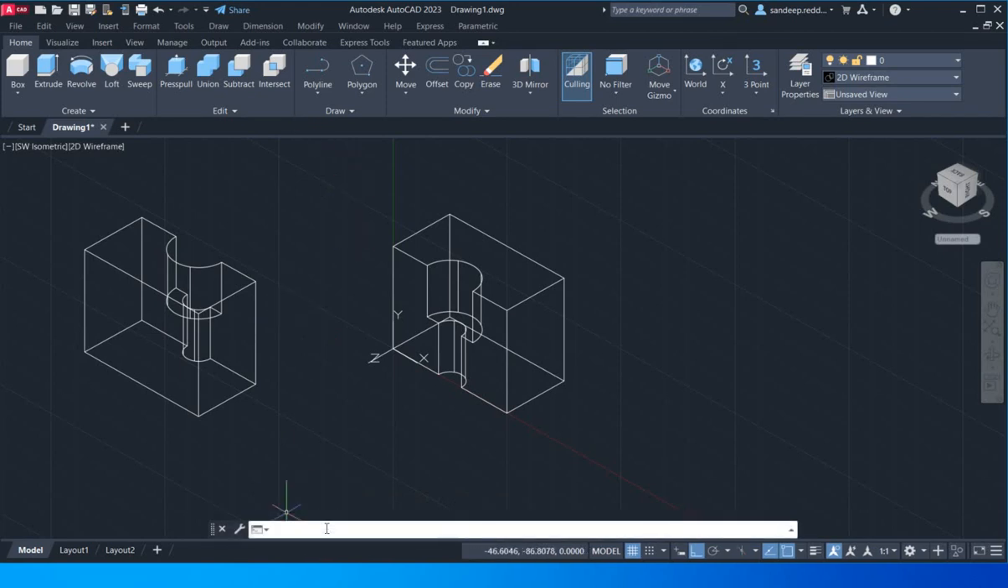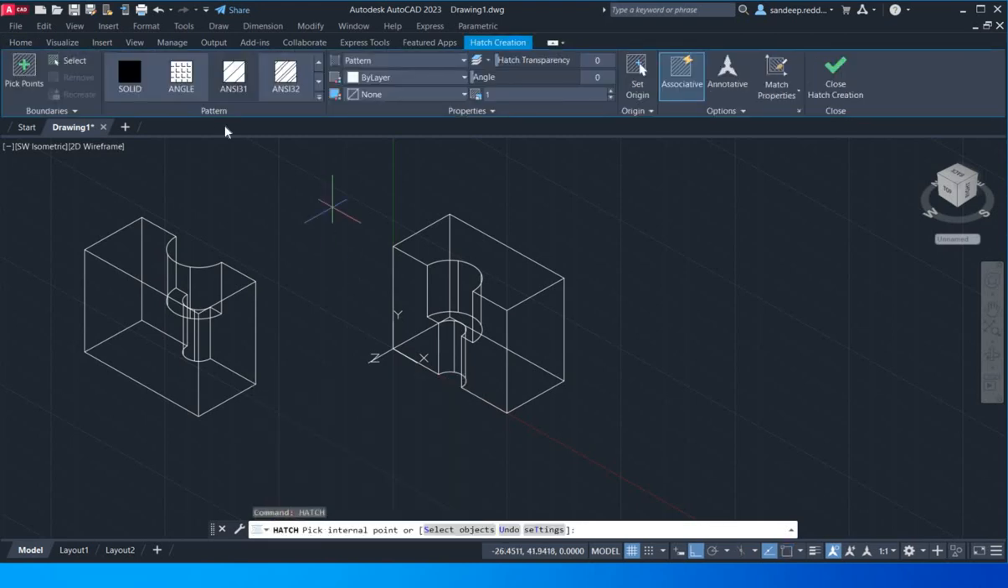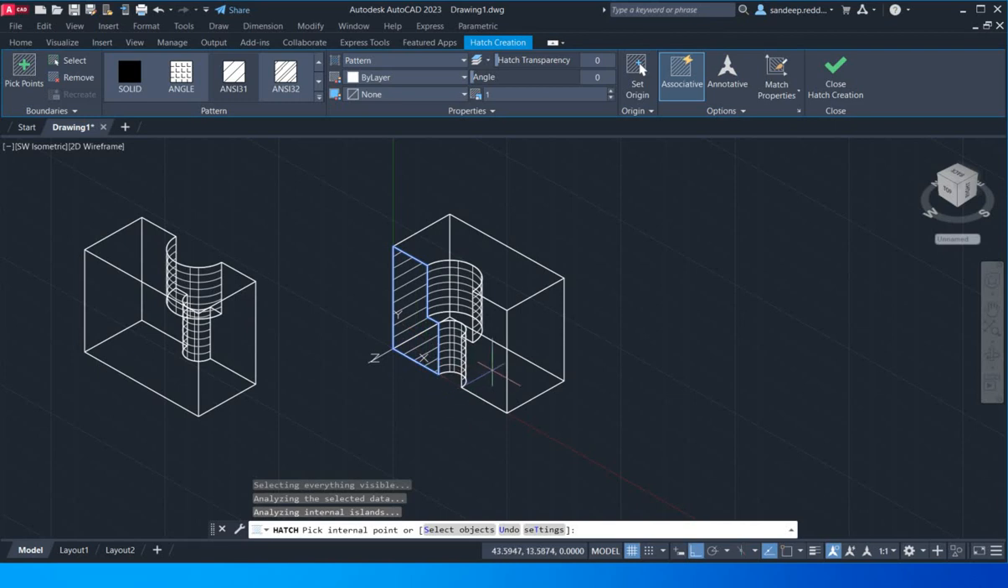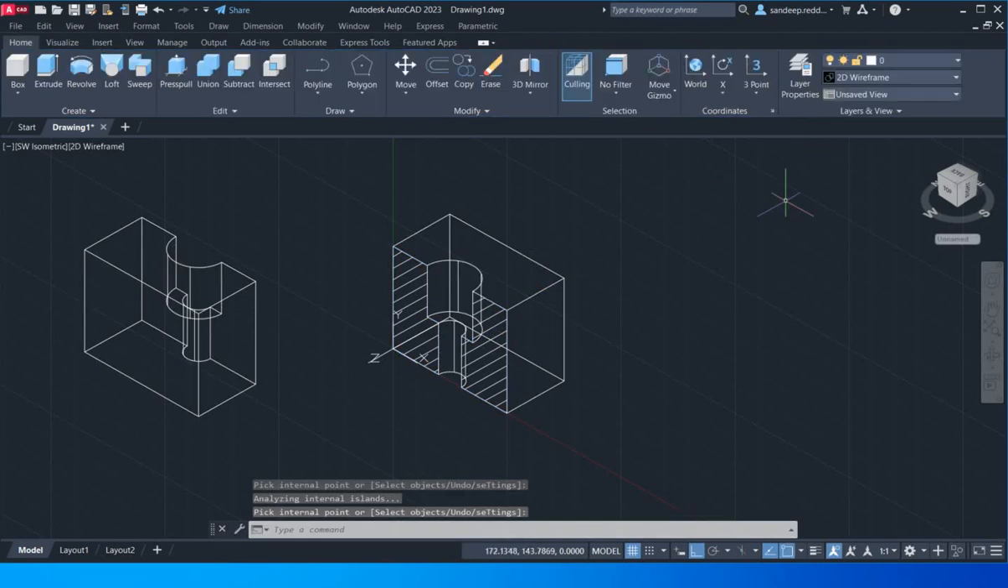Now I can start my hatch command by typing in the command area. The pattern we will use for MM101 is ANSI 31, and then in order to select the areas to be hatched, you click on pick points, making sure that the surfaces you are hatching are contained within the XY plane. So that's the first surface and that's the other surface. Once you have hatched the appropriate surfaces, you can close the hatch dialog box.